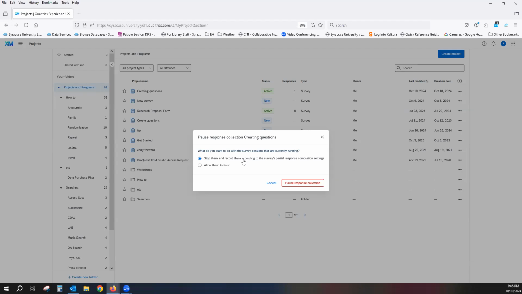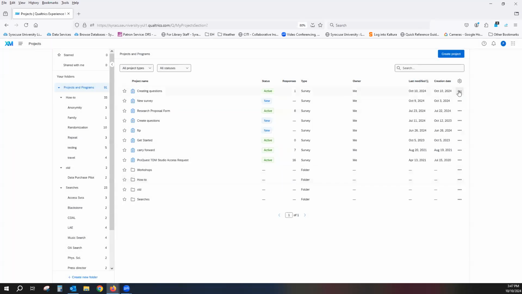If somebody has started the survey but hasn't finished it, when you click on that, the first option is stop and record what they've done so far, and that's it. So if you have 100 questions and they've answered 30, they get their 30. The other option is allow them to finish. So anybody who started it gets to finish, but nobody else can start it again.